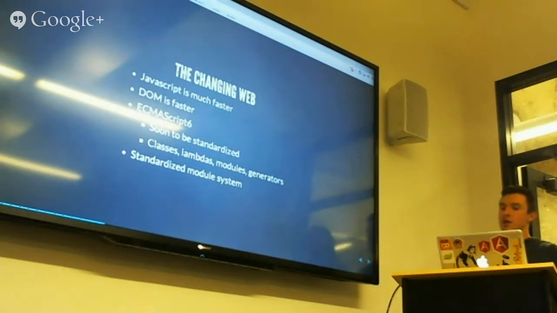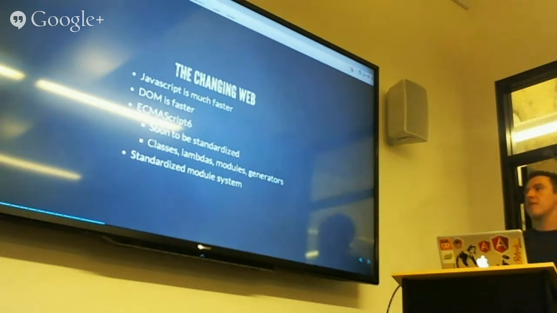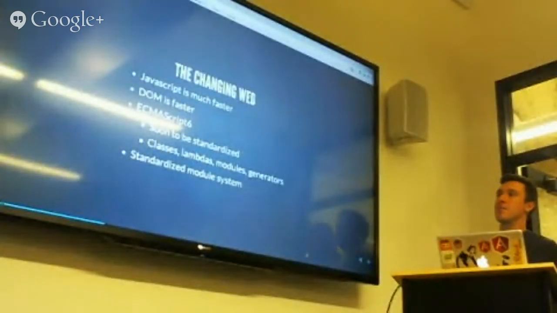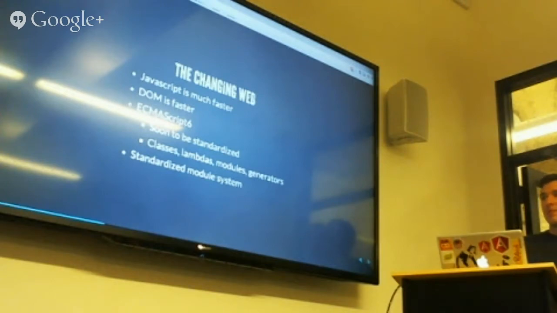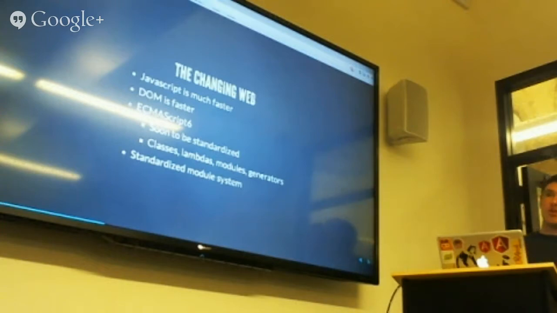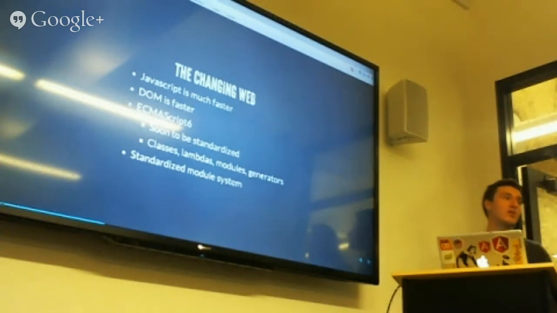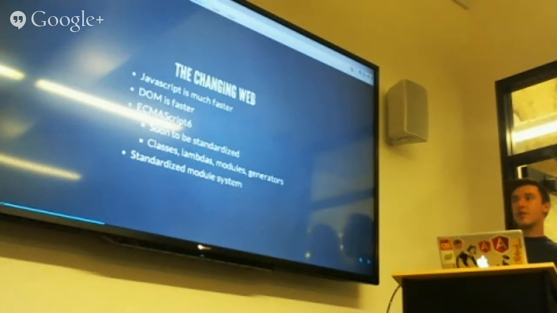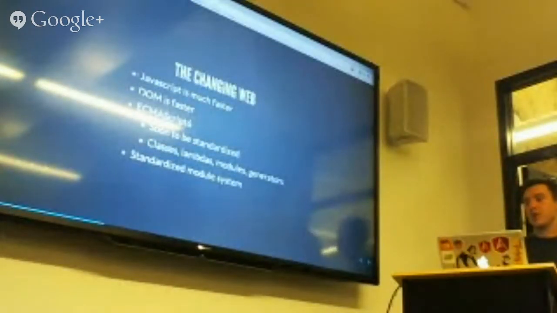And back to John's point, the web has changed a lot in the past 5 years. JavaScript's faster, the DOM's faster, and ES6, which I've been reading a lot about in the past couple of days, is soon to be standardized. Classes, lambdas, modules, generators, having that available in JavaScript is really exciting, what that's going to bring to front-end development, what that's going to change. So it's coming down the pipeline. And with ES6 comes a standardized module system, which Angular 1.x does not have, which will also open things up and make it more clear and concise.